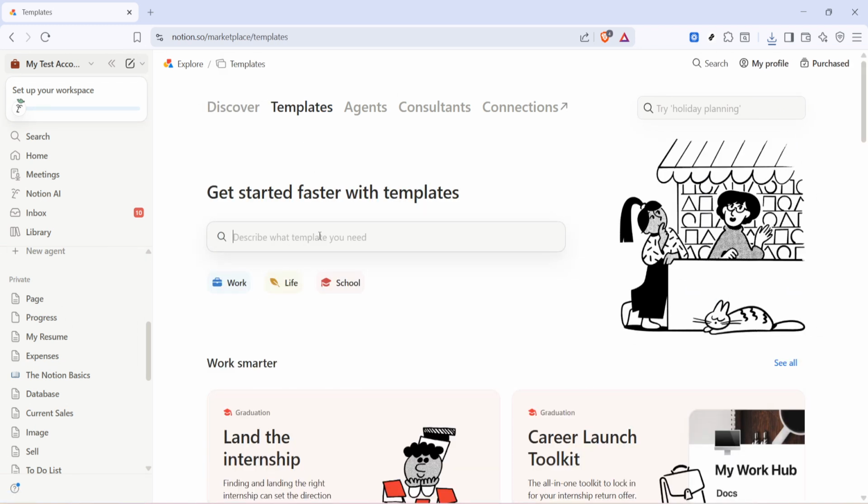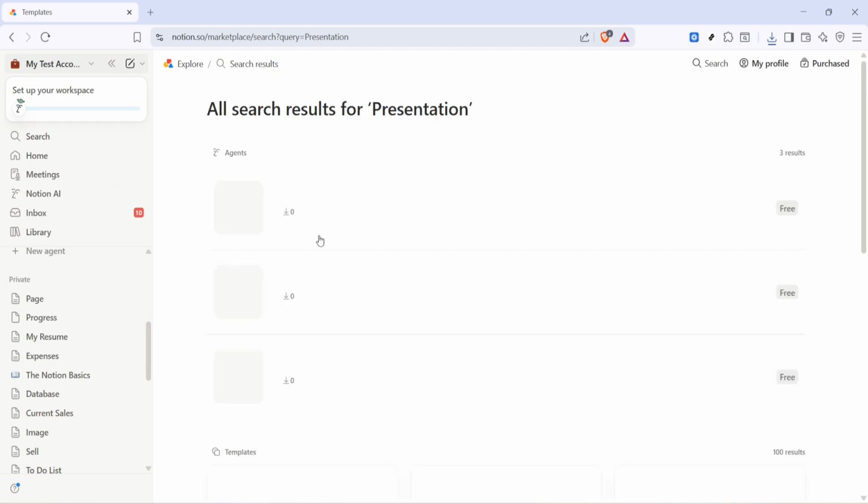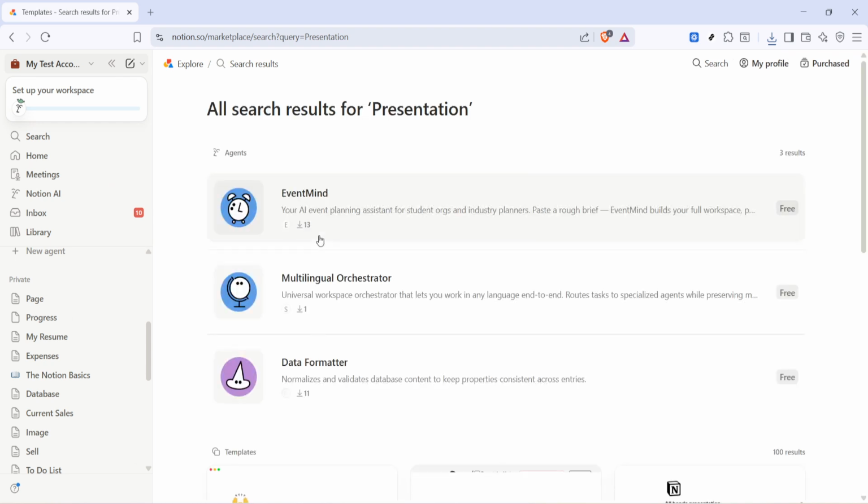If you land in a general gallery, make sure you're actually viewing the templates section so you see the full set of options available to you. Once you're in the gallery, look for the search bar and type the word presentation. This filters the results to layouts that are already styled as slide decks or presentation pages.